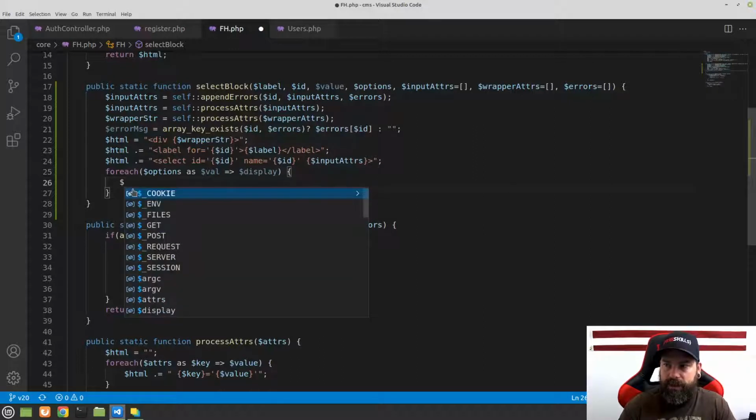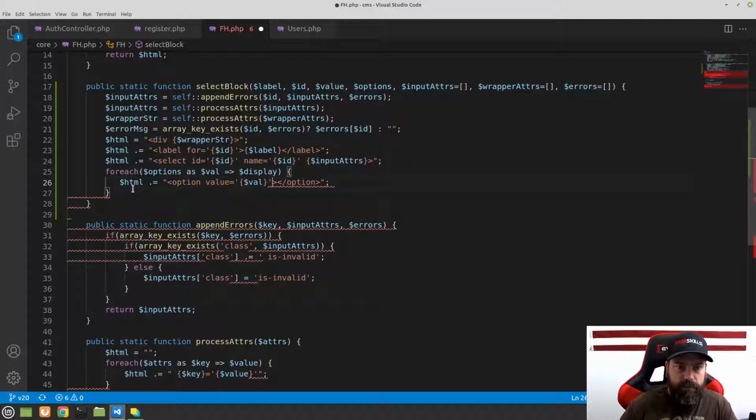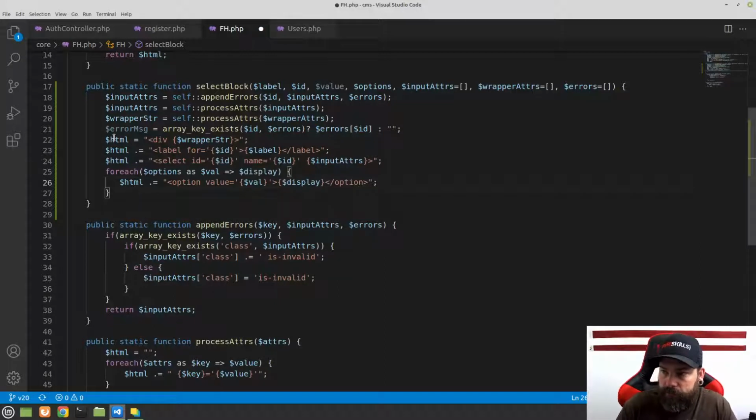So for each one of those, we are going to concatenate onto our HTML string, and we are going to put an option in here. So I'll just open and close those, and then we're going to give this option a value equal to, in this case, val, and then the option we're going to use here is the display.